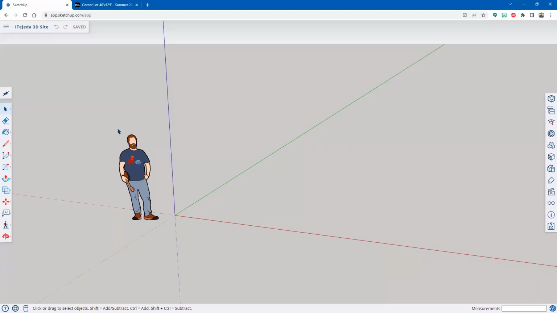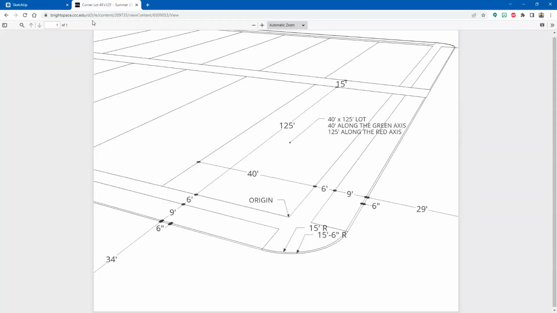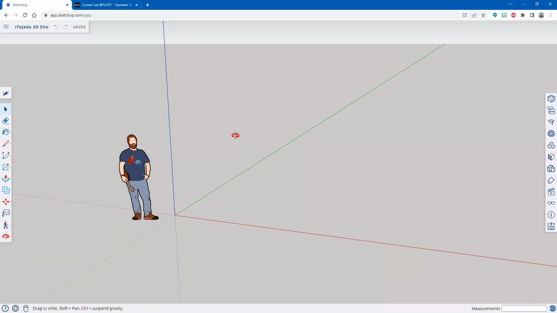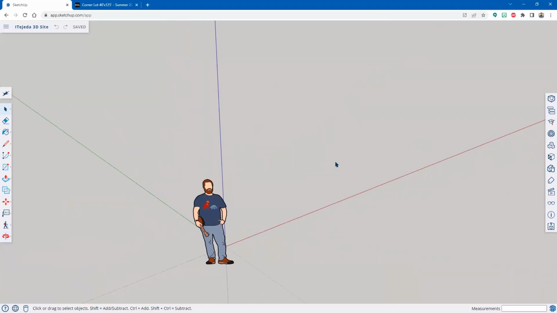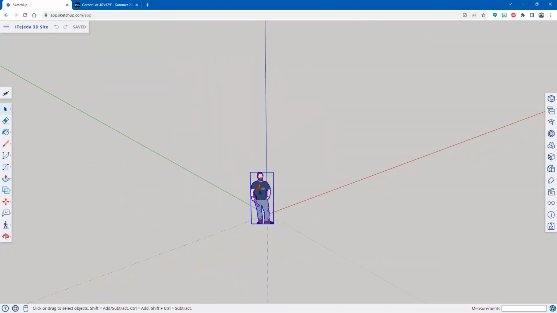So from here, what I'd like to do, and again, reminder to myself, right? 125 along the red axis. And I'm going to orbit like this, because that's basically what it's going to look like. And I'll zoom it out a little bit. This person here, I don't need it anymore. So I'm simply clicking on it and I will hit the delete key.